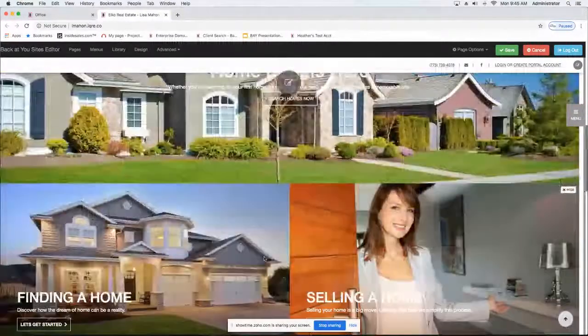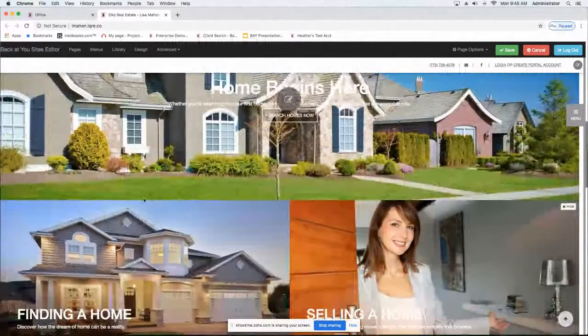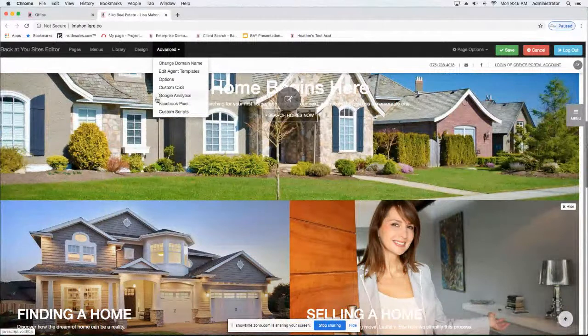So another thing that I want to show you is if you go up here to your advanced on your nav, you can also add your Google Analytics or your Facebook Pixel ID.